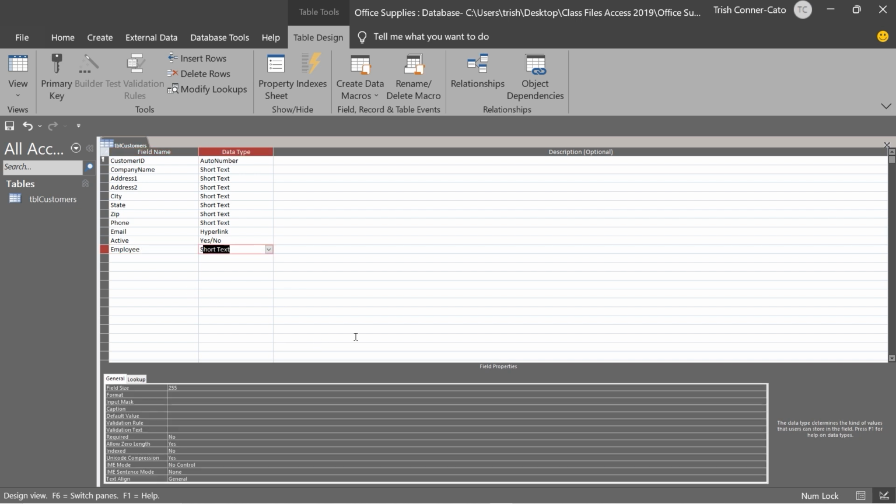Now you'll notice on the bottom half of the screen, you have a Field Properties area. And we're going to change a couple of properties for just a couple of these fields for our customers table. So what we're going to do on the upper half, where you've listed all your field names and their data types, right?